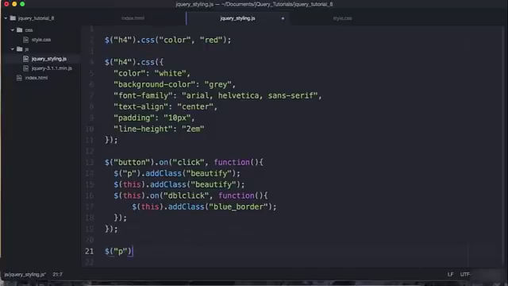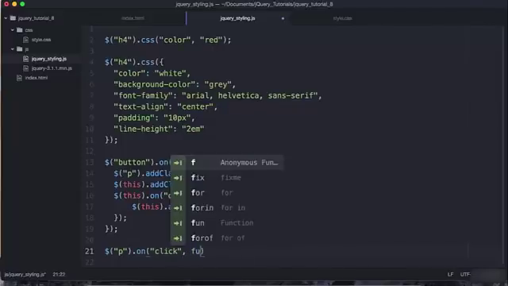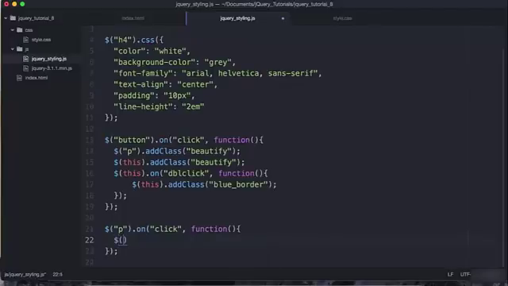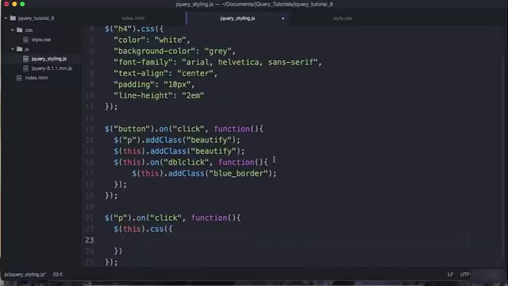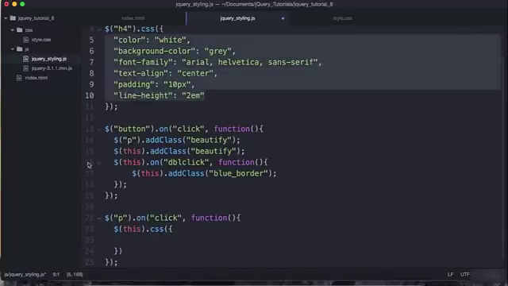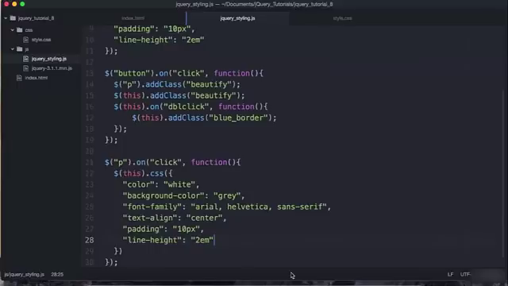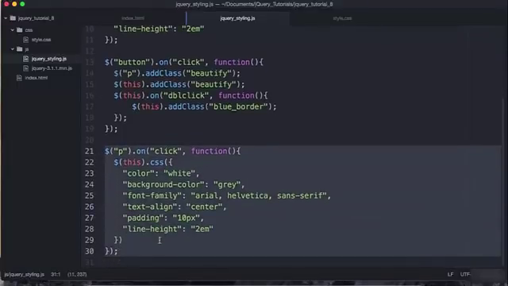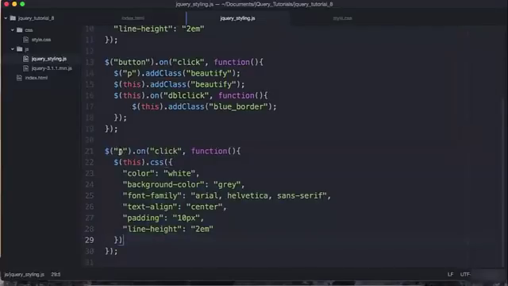Let's say we want to target the paragraphs on the page. When a user clicks on a particular paragraph, we want the following to take place. And now I can say this dot CSS, and I'll just basically give it the same CSS we have up here. Okay, now read this code and try to think about what's going to happen if I click on one of the paragraphs. What's going to happen?